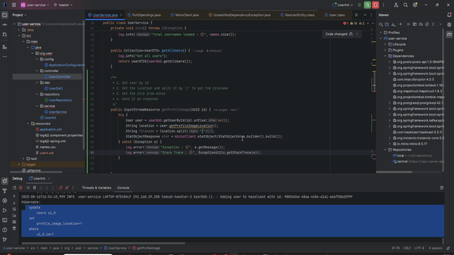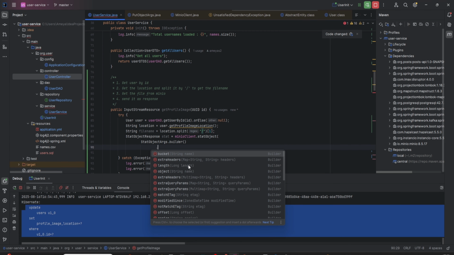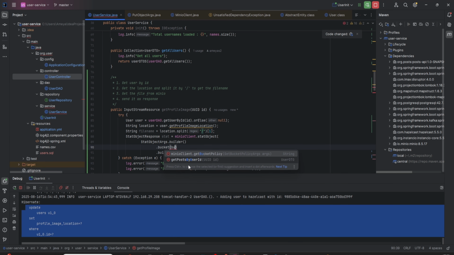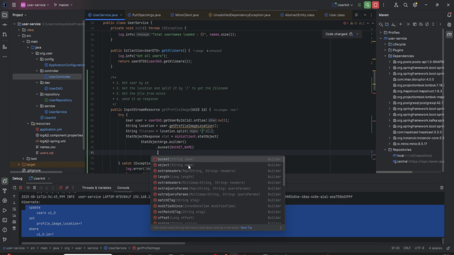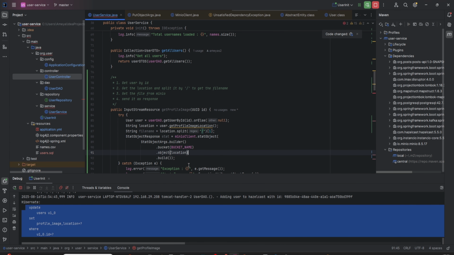And okay, so you got the stat object args builder dot build, dot bucket will be bucket name, dot object will be the location. File name stat. Got the file name stat.